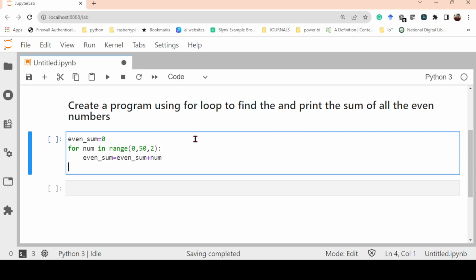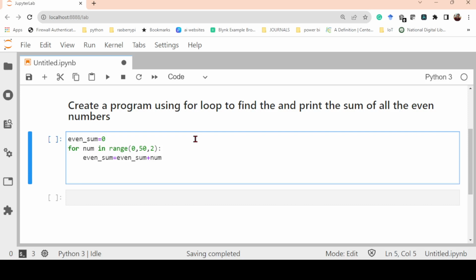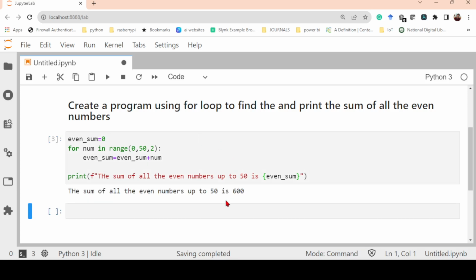After that, I will print this value. I will not print inside the for loop, that's why I am going out of the indentation, and here I will write print. You can write an f before the quotes, which makes it easy to write the variable as well as the text. We will write: the sum of all the even numbers up to 50 is, then in curly brackets you write the final variable name, that is even_sum. So that's our program. If I run this program, you can see the sum is 600.